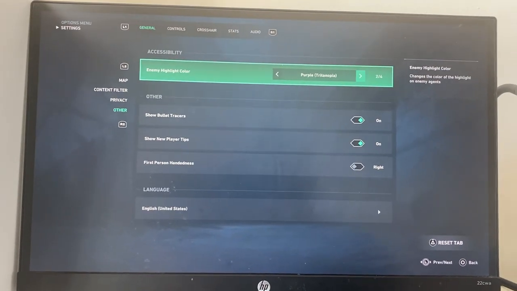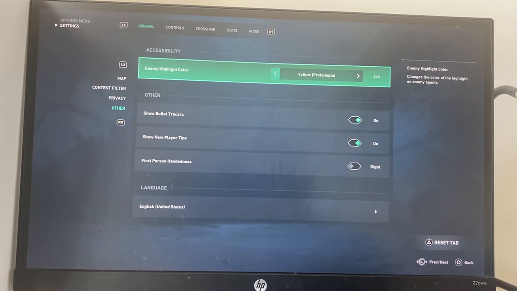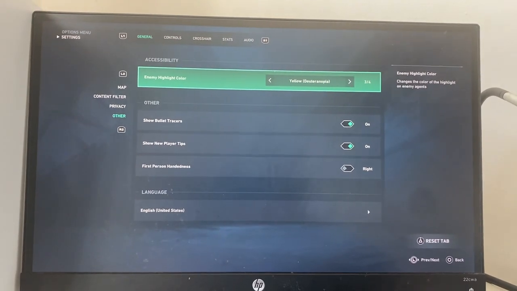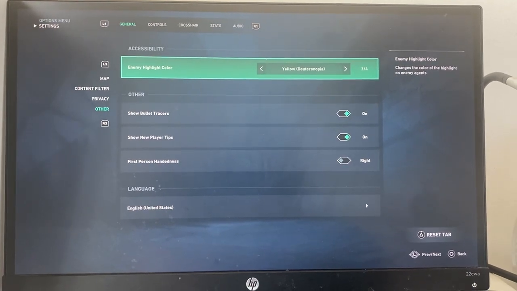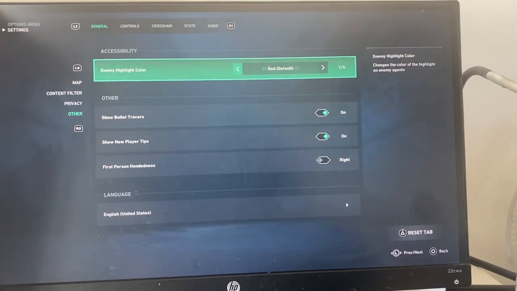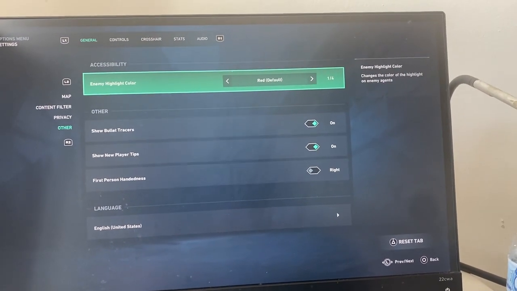For other settings, I would make the enemy highlight color either purple or red. Honestly, I like purple, or yellow, the Deuteranopia one, because you can see the enemies. They're brighter, and I honestly like that better. It's overall better for me because I feel like it's easier to see the player.